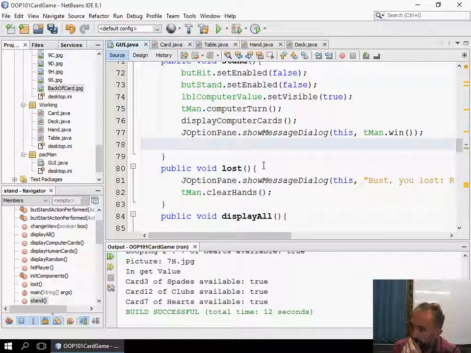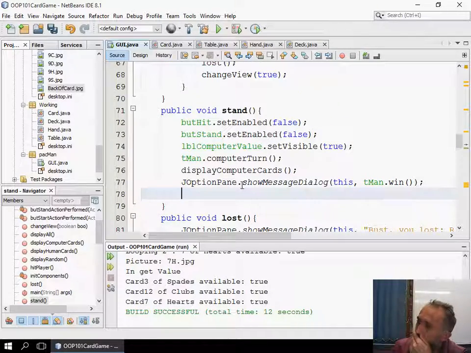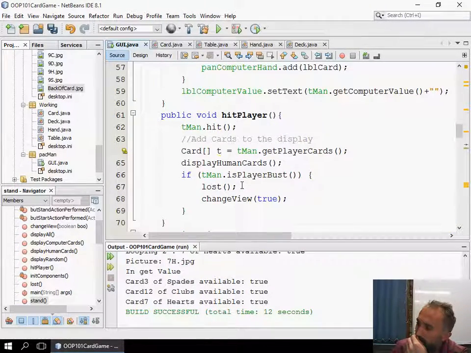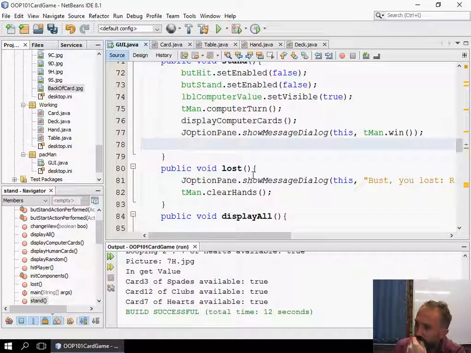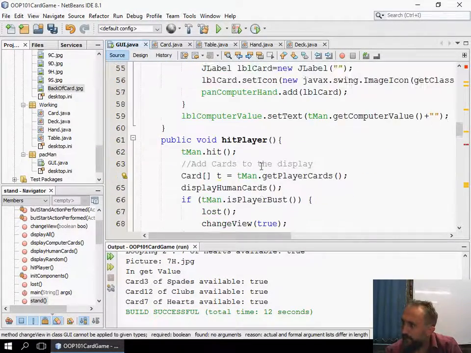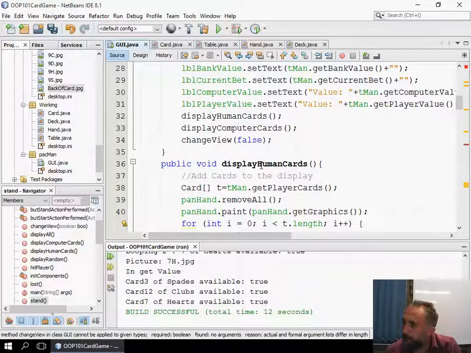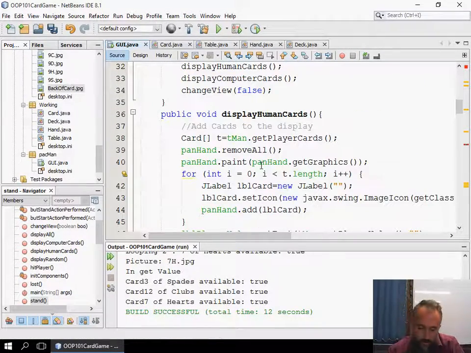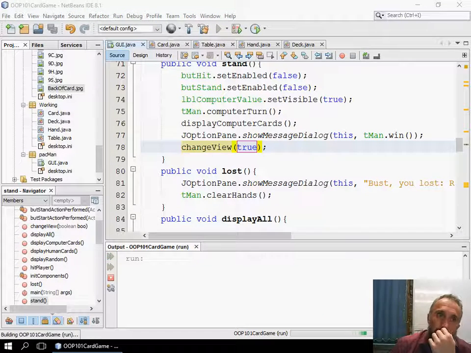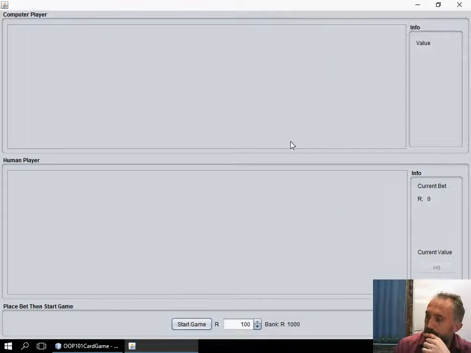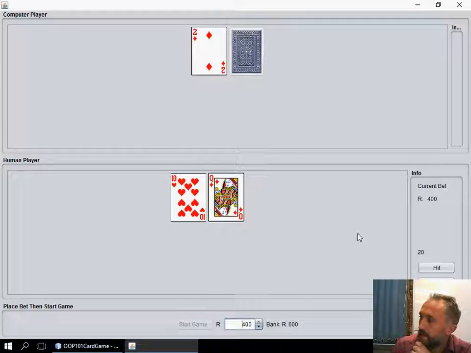Now, if I remember correctly, when we lost, we should have also changed view. So change view to be, I don't know if it should be true or false now. Okay, start game show, so it should be true. Okay, so it's beginning. So let's see if this works. I know this is quite confusing, but this is okay, so let's bet 400 Rand.